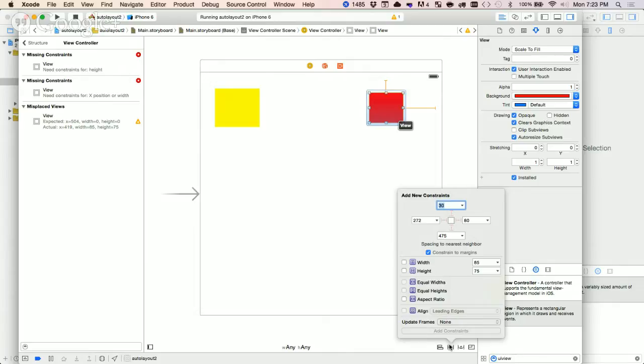So when we pin our objects, we see we have values for width and height already. They're just not selected. So this width and height are the current size of our object. So for us to add those constraints, we just checkbox both the width and the height.